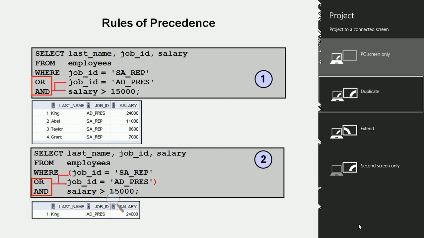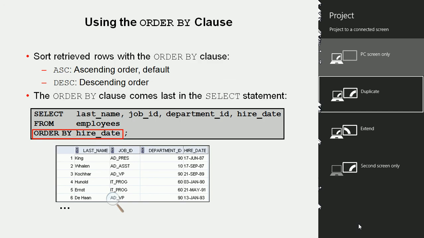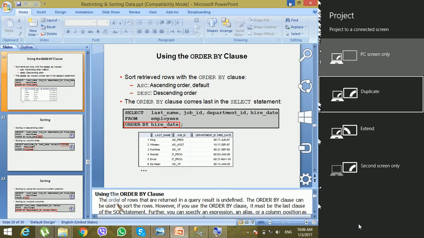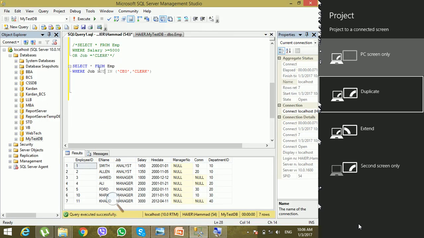Now, if you put parentheses, the priority is increased. Actually the priority of AND is high, but this time you put the parentheses, so the OR operator priority will become high and it will execute first and the AND second. Is it clear? Yes. So that is the precedence of operators inside your query. Now we will use one more clause, the ORDER BY clause.